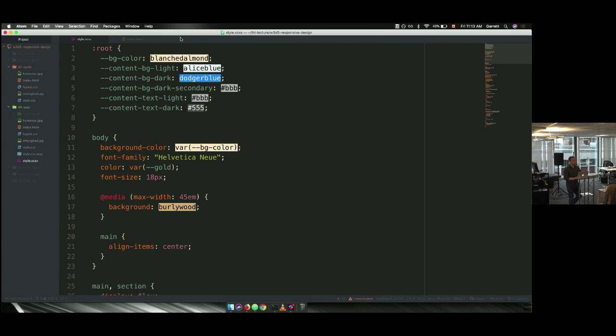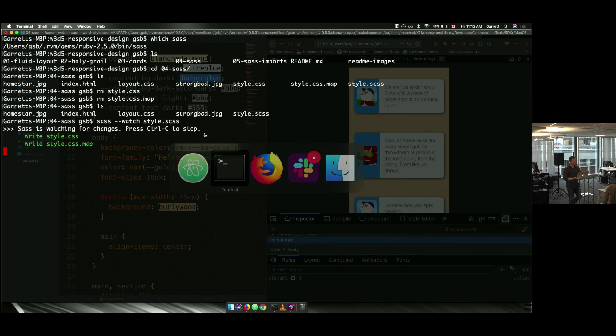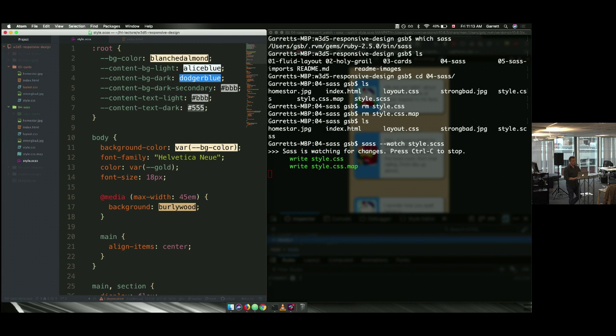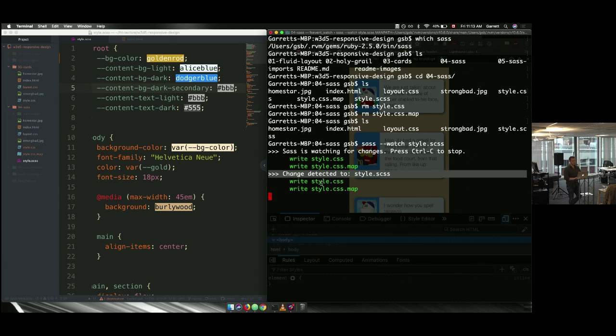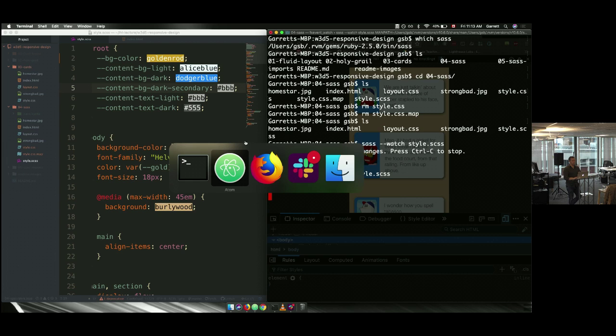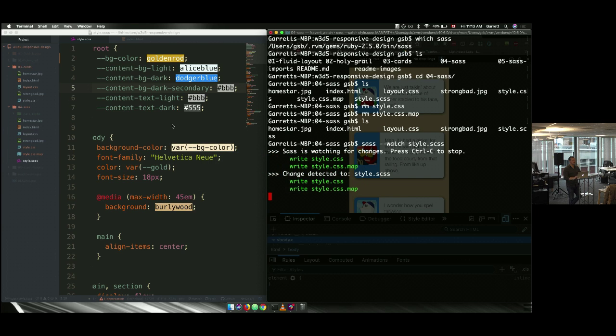Exactly. So what Sass watch does is, when you change this to, like, I don't know, goldenrod, change detected, and it writes new versions of those files. So yeah, you never want to modify those generated files. In general, you don't want to modify generated files. That's not always true, but you want to modify source files, not compiled files.